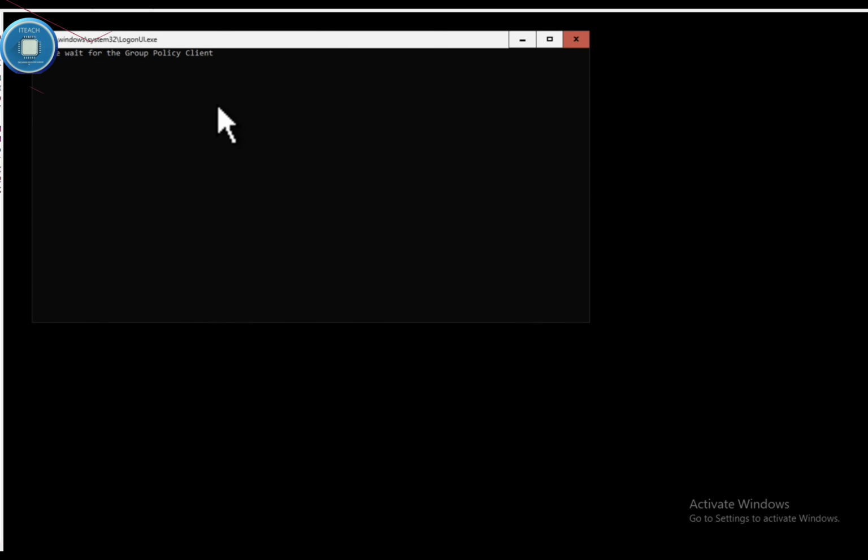This is the normal window you're going to get if you log into any Windows computer or domain joined computer or domain controller. It does load all the policies before you can do anything else.